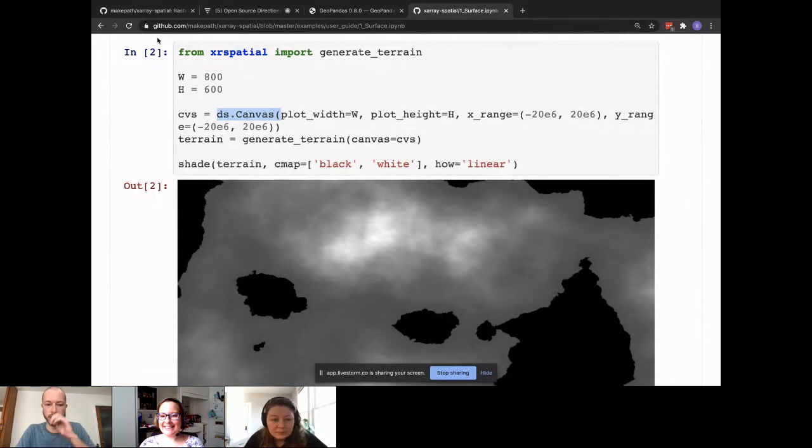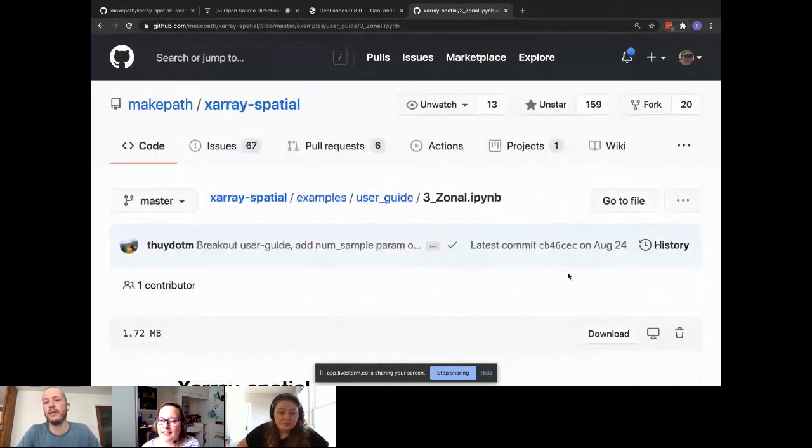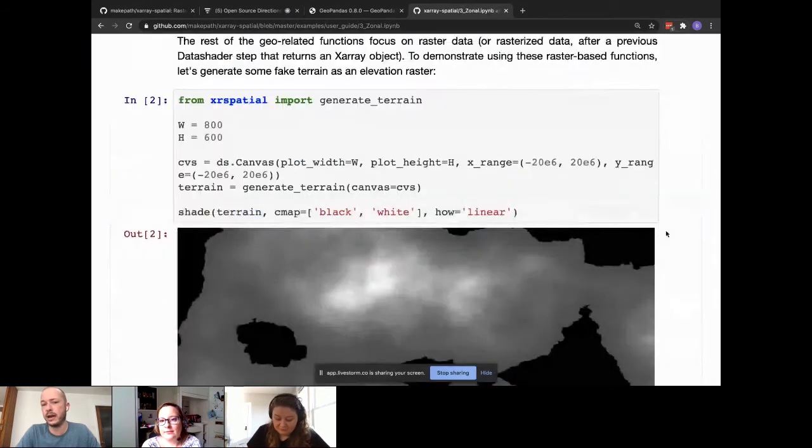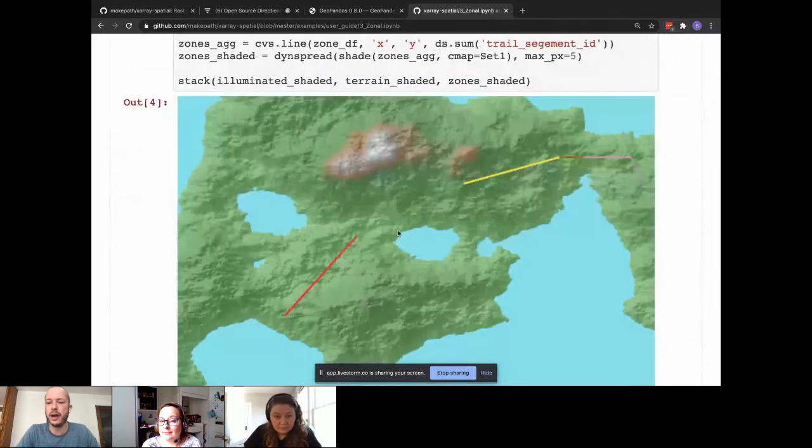Sure. Just one other is that zonal statistics tends to be one of the very high value tools within the GIS ecosystem. Let's look at a quick example of how you would do that in Xarray-Spatial. We have our same terrain. And this time we want to imagine that we're hiking across the terrain over 5 or 6 different days, and we want to look at the summary stats of the terrain for each one of our day segments. We can use zonal stats to do that.